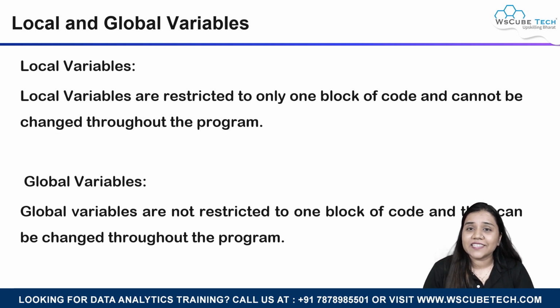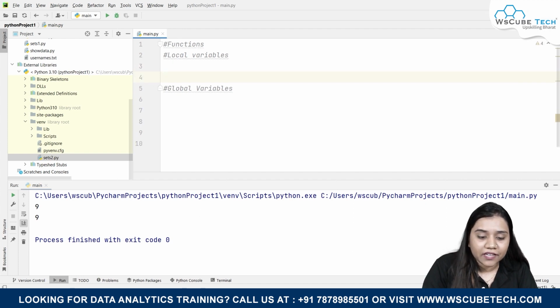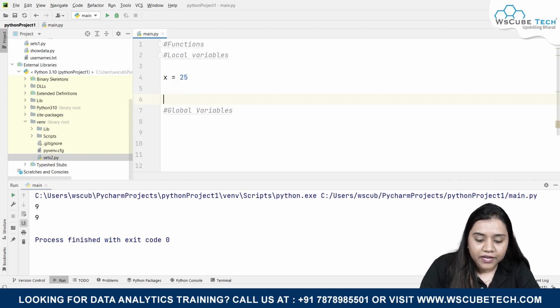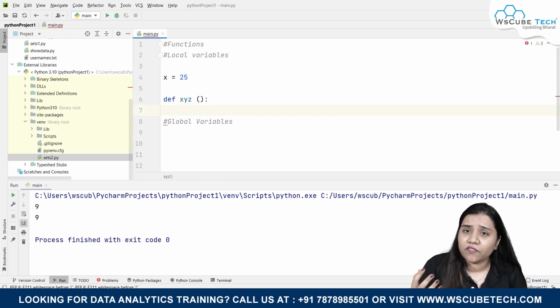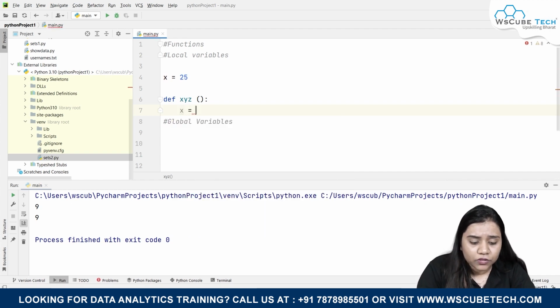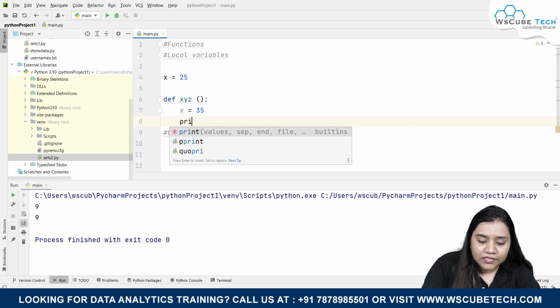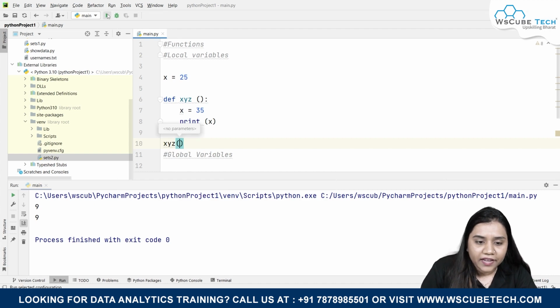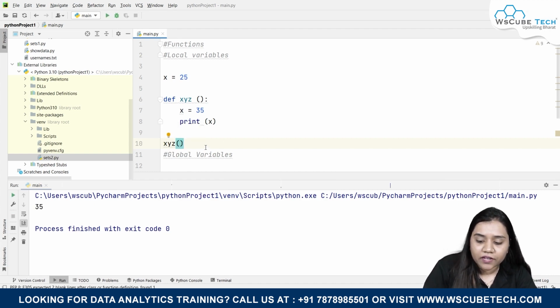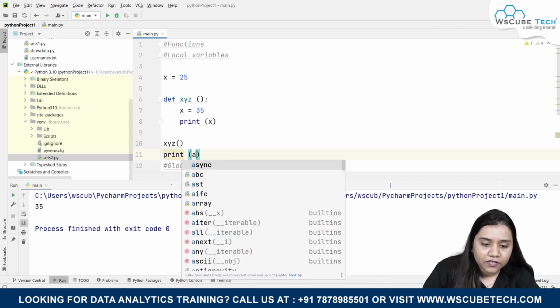So first of all, let's understand local and global variables with the help of an example in Python. First, for local variables, I'm creating a variable over here: x is equal to, let's say, 25. And now I'm creating a function, def, let's say with any random name, I'm taking xyz. Inside this function, I will be changing the value of x. So if I write x is equal to, let's say, 35 and print x, and now I call my function xyz with open and close brackets and run it, it gives me 35. If I check the value of the variable x outside, it gives me 25.